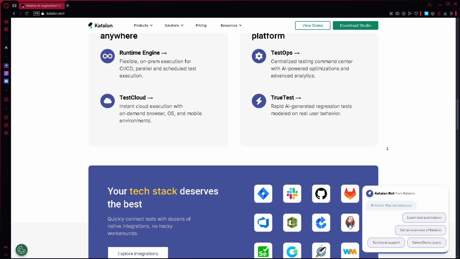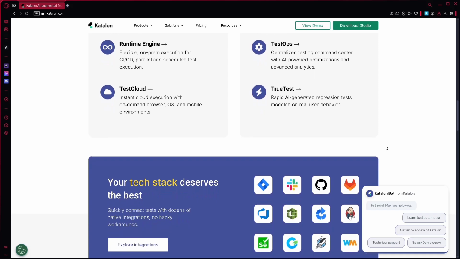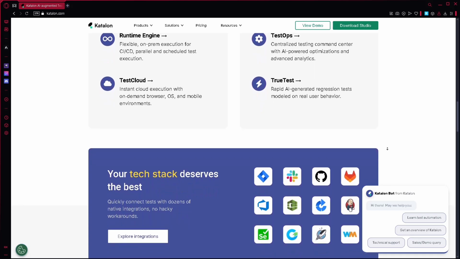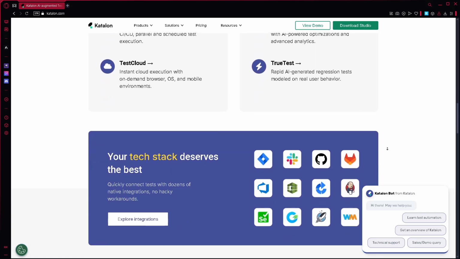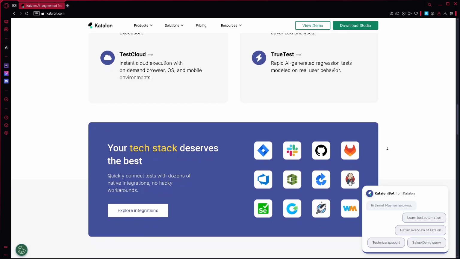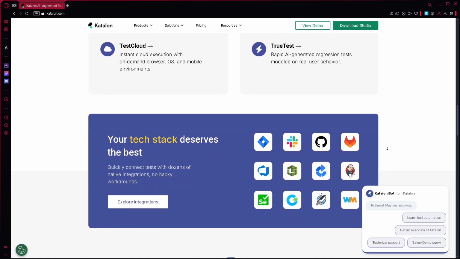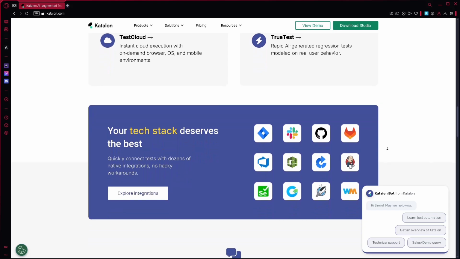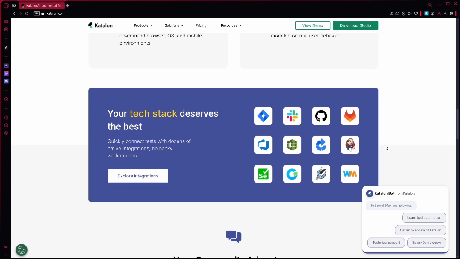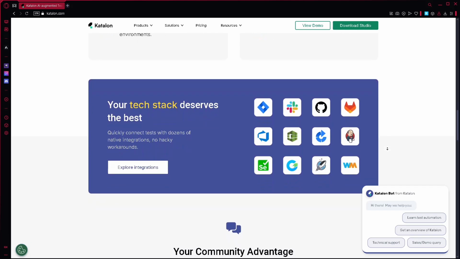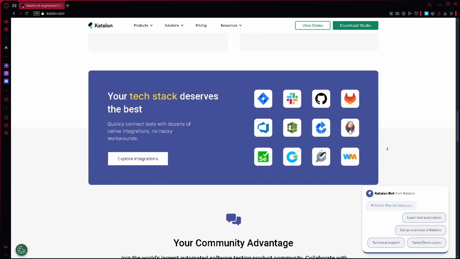Next, integrate with Git. Store your projects in version control for collaboration. Next, use assertions. Add checkpoints to validate test results. Lastly, explore plugins. Visit the Katalon store for extensions like test management and CI/CD integrations.